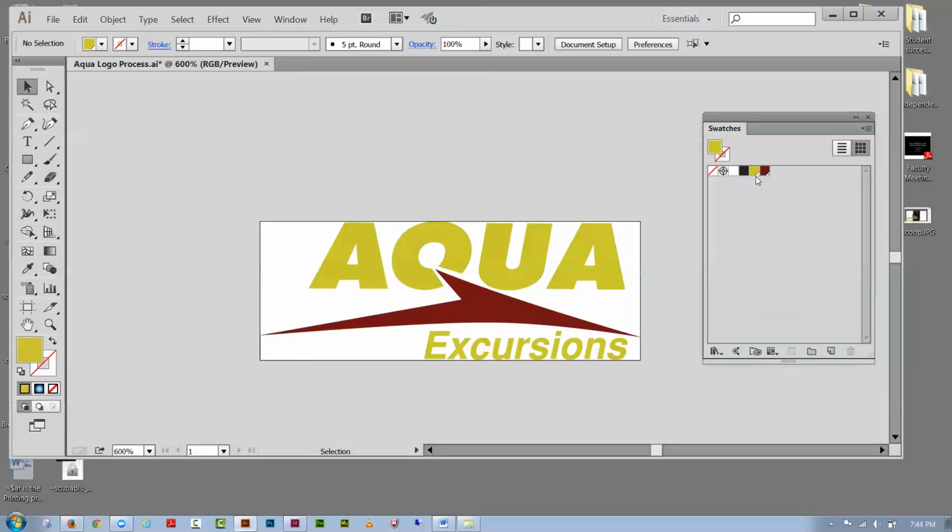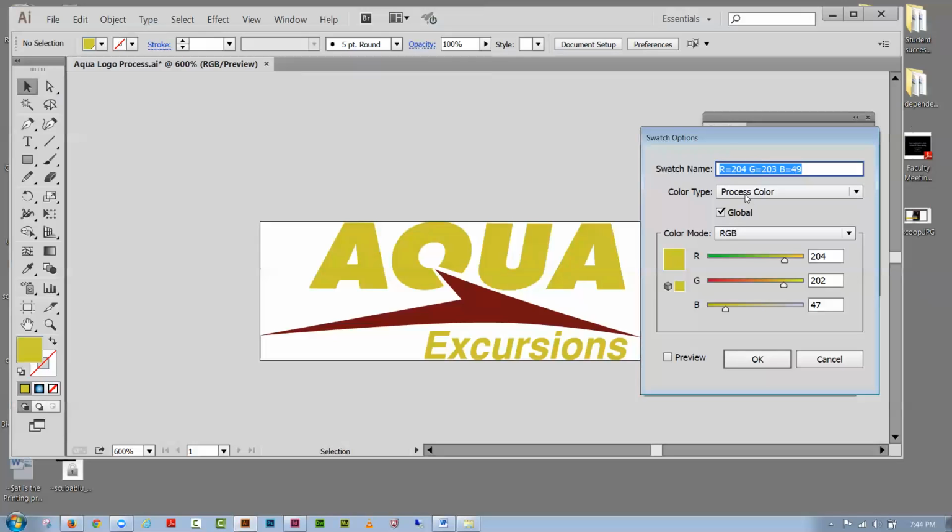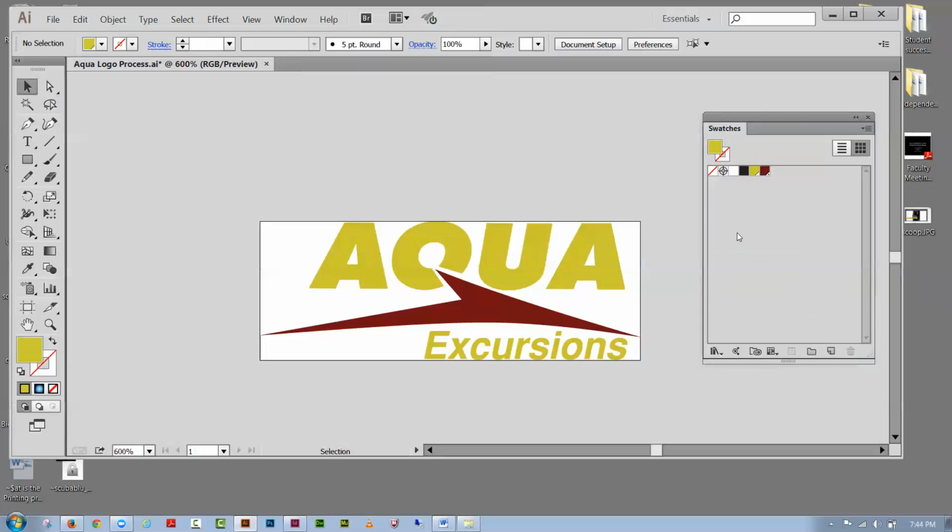You can tell it's no longer a spot color because the little dot that you see right there in that color is missing, and that makes it a process color. Double click on it, process color. It's important that you do this, and I'll tell you why.